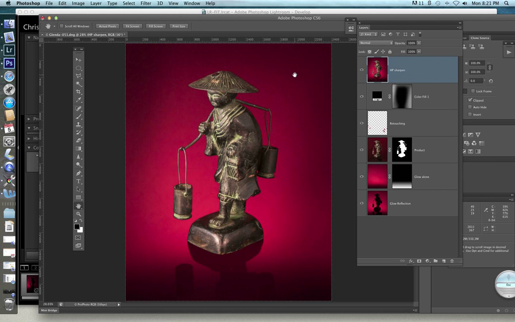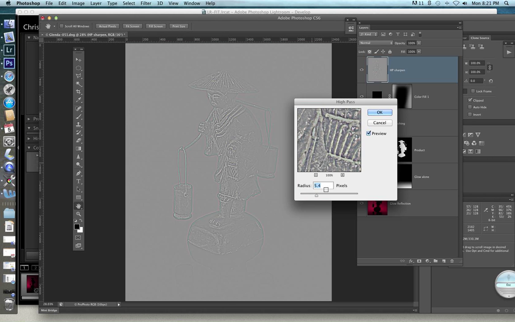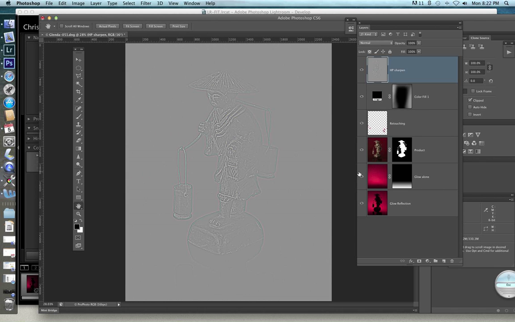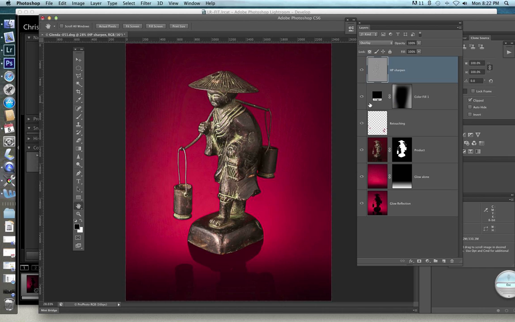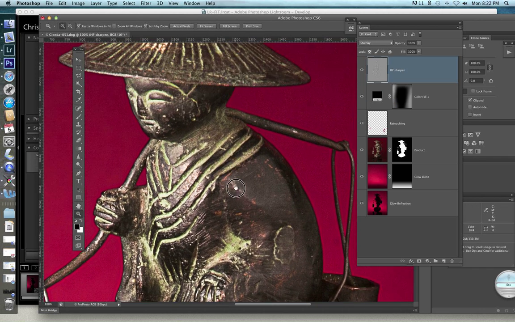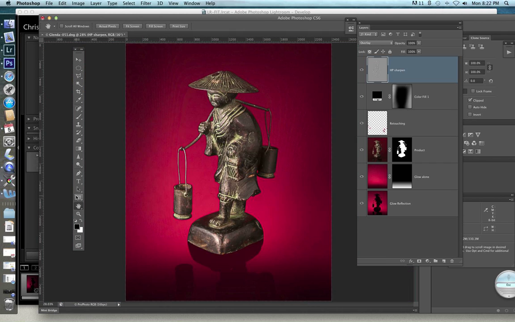And to do a high pass sharpening, you would do Filter, Other, High Pass, and you could do 3, 4, 5. As long as it's not doing too much haloing, this is probably fine. And then you switch the layer blending mode to overlay, and let's take a closer look at that. So we went from this to this. That's a nice change, and there you have it. There's your glow.